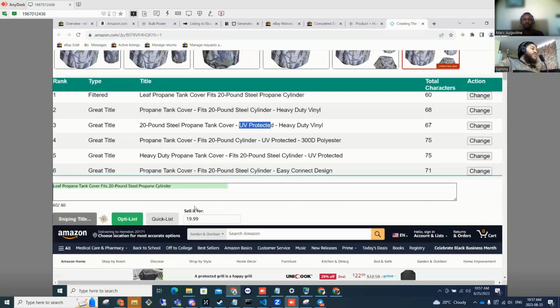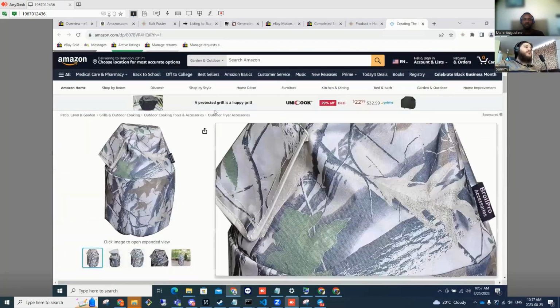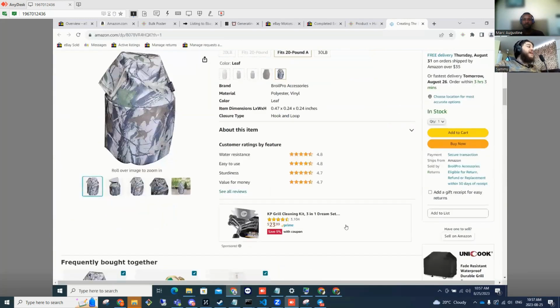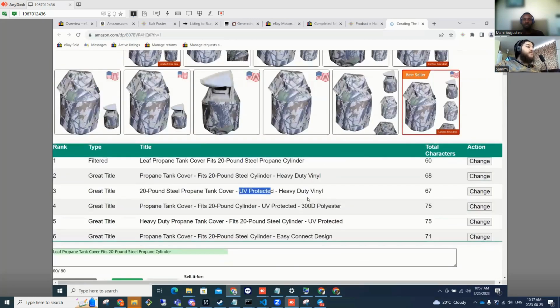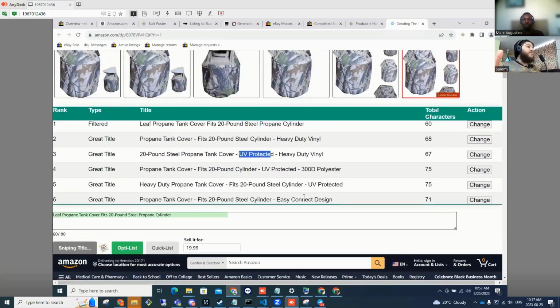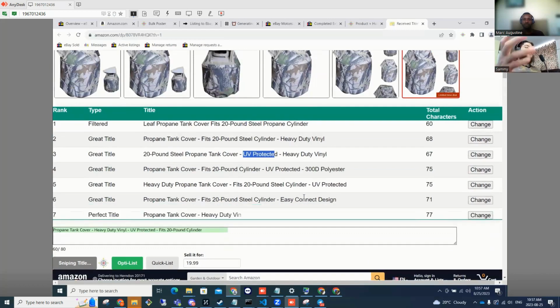So what this software is doing is, once you press Snipe Title, it uses the AI and goes ahead and reads the description and finds the hidden value from the product itself, and it creates all of these titles that we can use for our eBay listing. You'll notice here, these are readable titles. These aren't keyword stuffed titles.